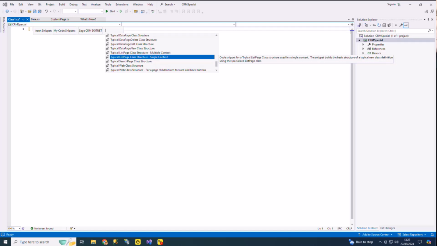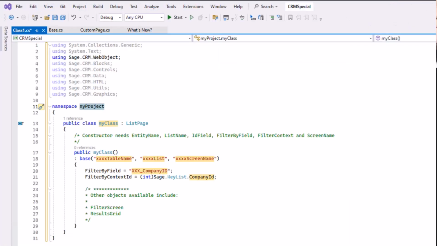Here I'm choosing a nice simple one, just a single context, and bang, this is the code that has been generated. Here you can see all of the assumed possible namespace references that are needed. The only one referenced in this particular project is the Sage.CRM web object namespace. It's now prompting us to start entering and overriding the snippet code to provide the information that we want to make it our class.